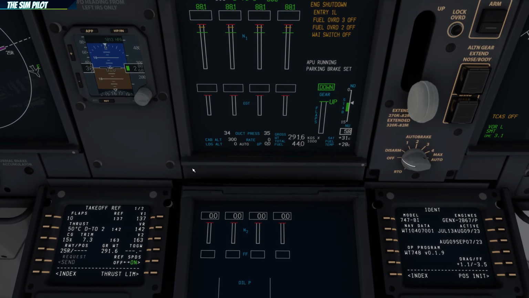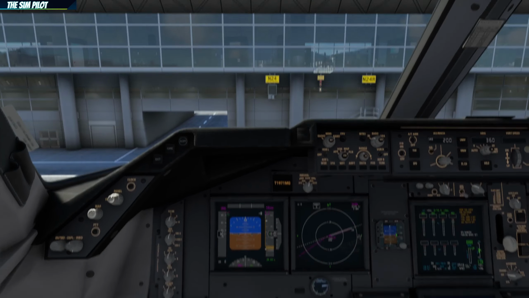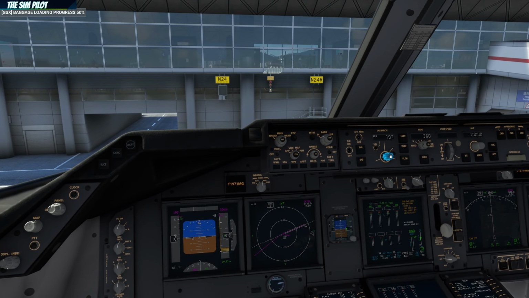So let's set the trim 7.3. That's step trim here. We will roll it back until we see 7.3 in the display. That's our trim set. And let's set the MCP. What was our V2? 163. So we will set this to 163 plus 5, 168. Runway heading for 25 right is 254. Let's set that up.